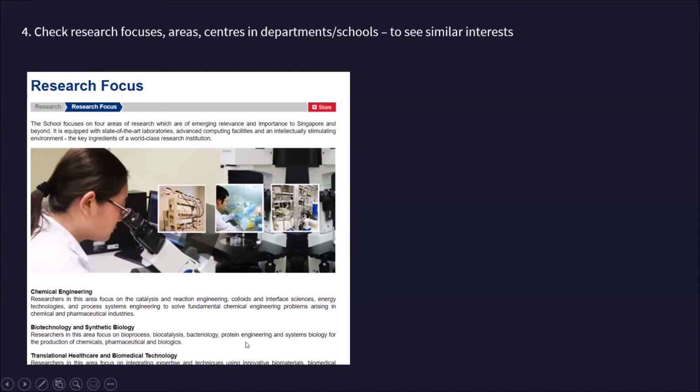So this is the research focus area on the university website. In most university websites, you can find this. If you have some confusion about whether this department or this program is okay for you, this is the place to go. You can find their research section, and then you can see their research areas.